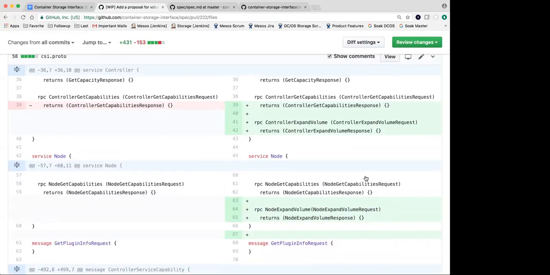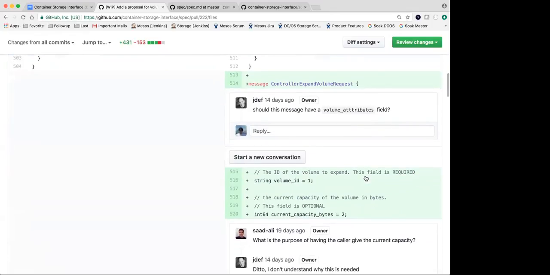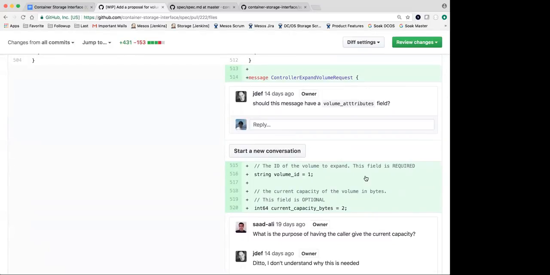So if you scroll down, should this message have a volume attributes field? When we request a resize, currently the controller doesn't need any special secret or anything to resize, but it's possible that in some cases it might need one, so we might have to update that there.